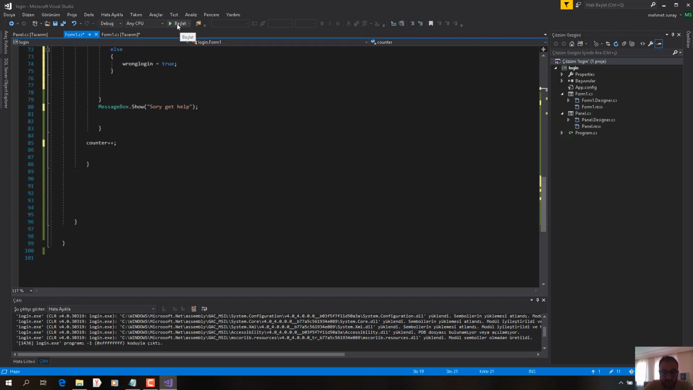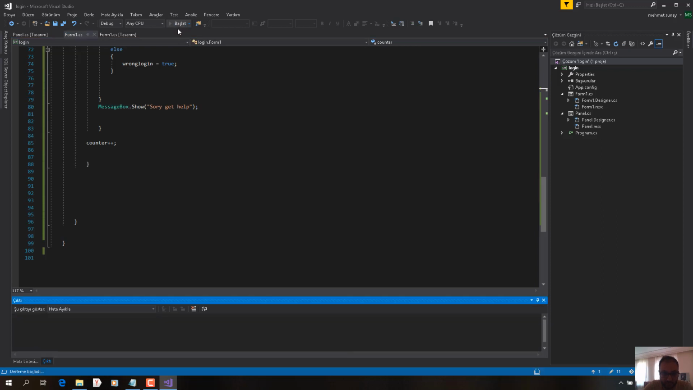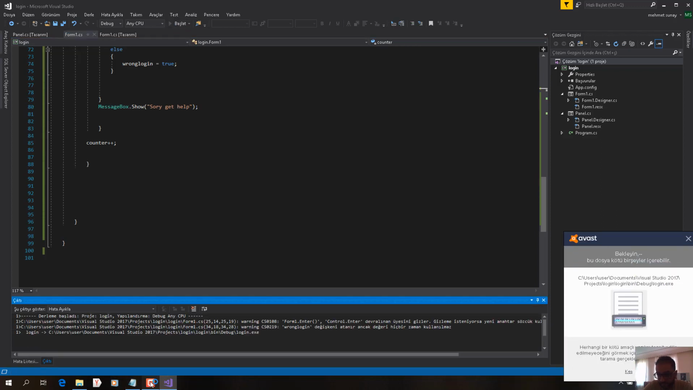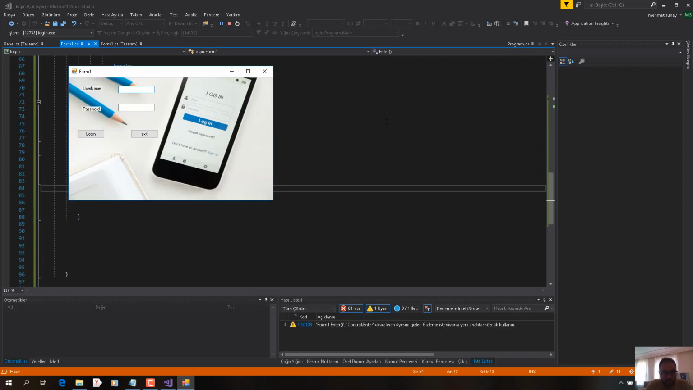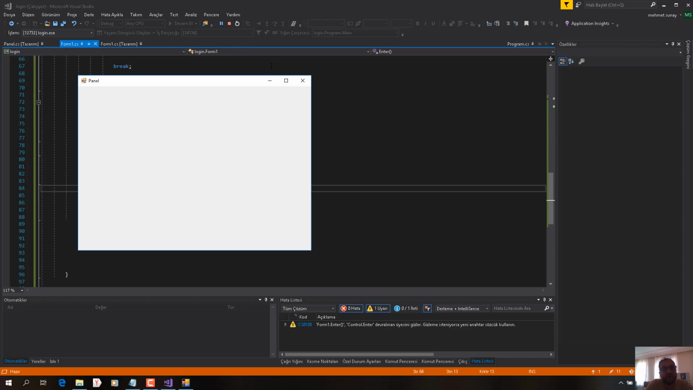Let's try to execute the file and see what will happen. Alright, let's try patient 1. What was the password to remember? I guess 1. Okay, the new panel came automatically.